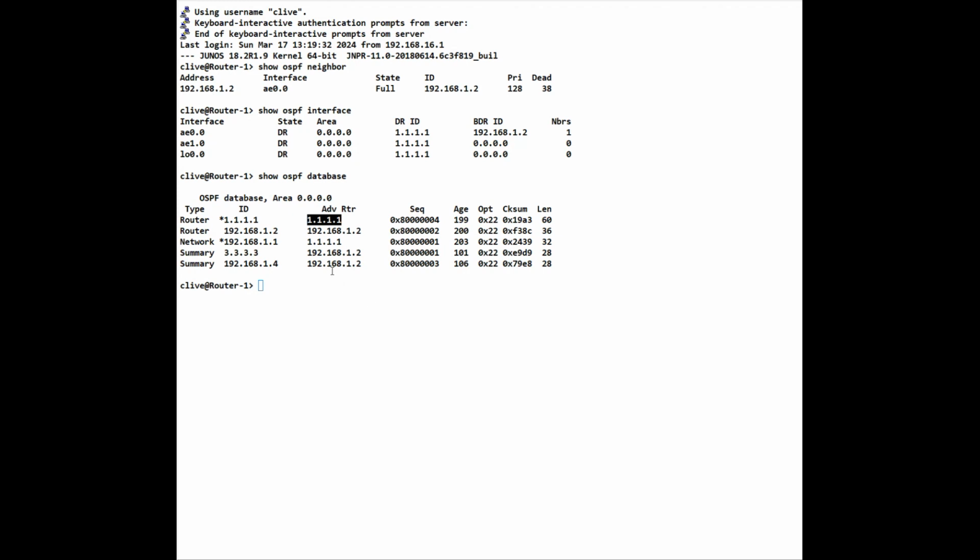So you also see that we have two summaries. This is the loopback address of router 3 that only exists in area 3. This is the network address that contains ae1.0 of router 2 and ae1.0 of router 3 because that has to be advertised as a summary. And you'll note that because there's two networks, there's two summary LSAs, as we mentioned in our previous lesson.